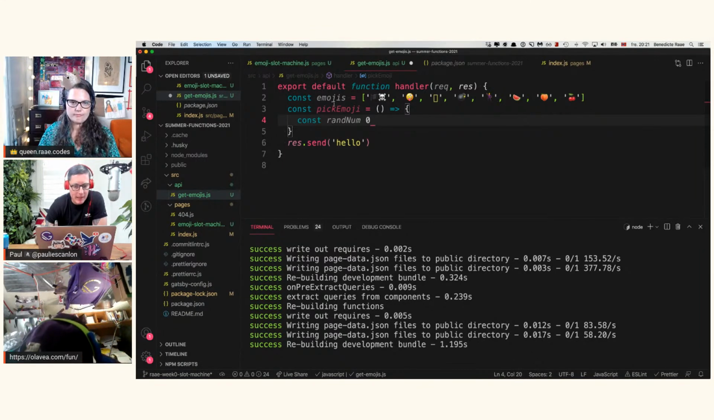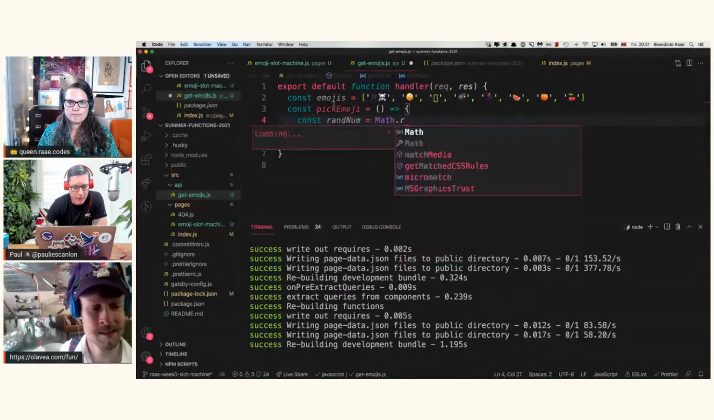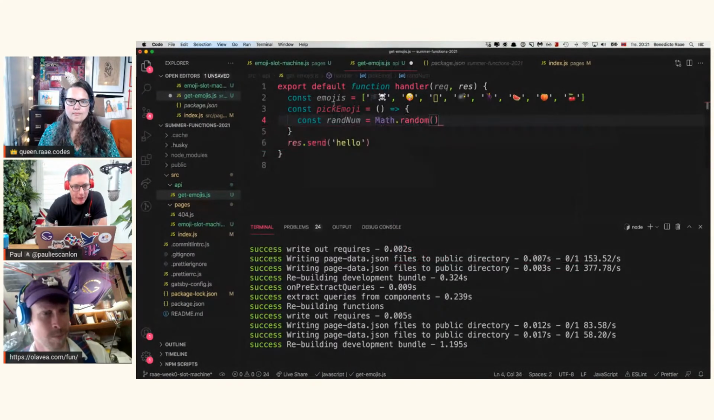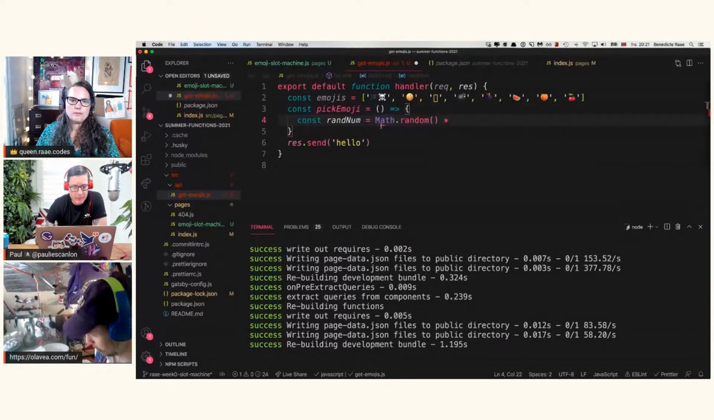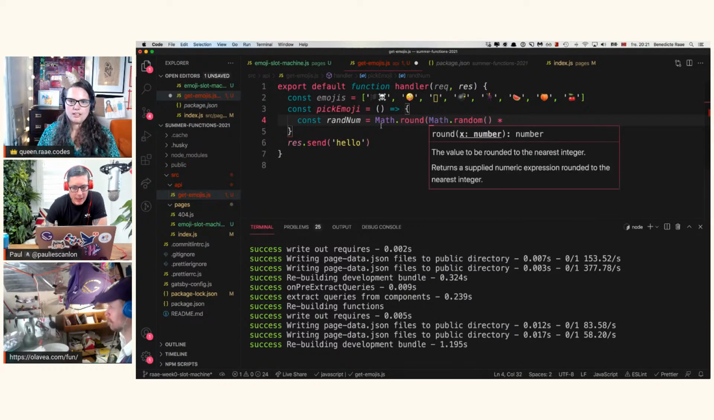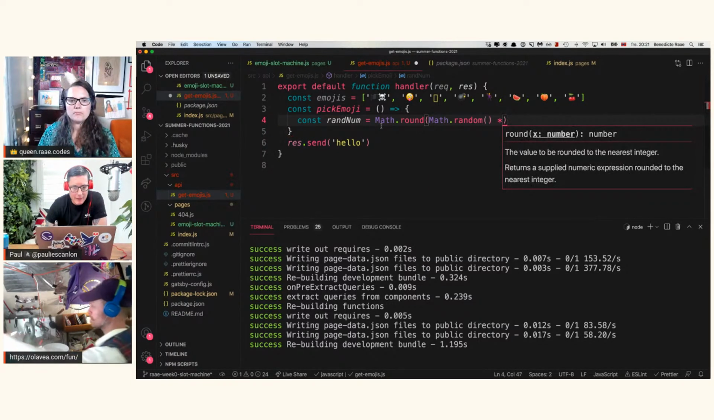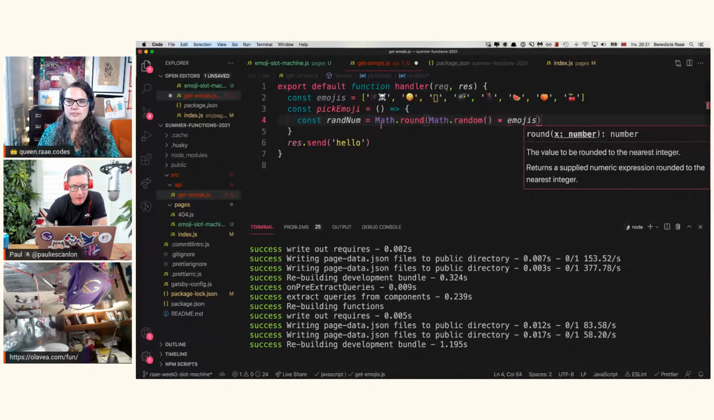And this is going to be a random number between 0 and the length of the emoji array, and it has to be a round number. So it'll be Math.round. Oh, I should use floor. Interesting, this is better. So then Math.random times emojis.length.